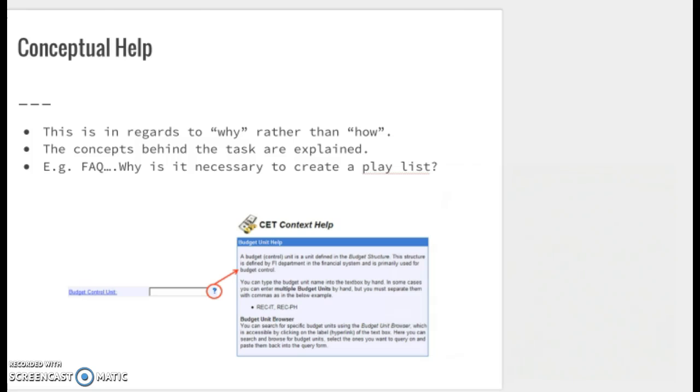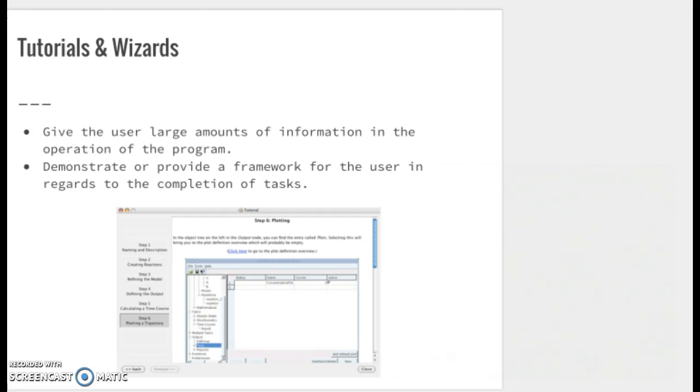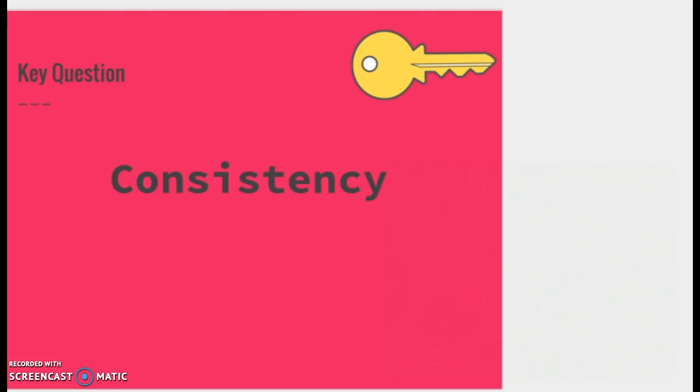Conceptual help is that kind of why rather than how. So once again, that question mark, which you can hover, and it tells you why this is there, rather than giving you specifics in how. The other one's tutorial and wizards, which games are really good at doing. They'll make you go through a tutorial before they'll allow you to play the game.